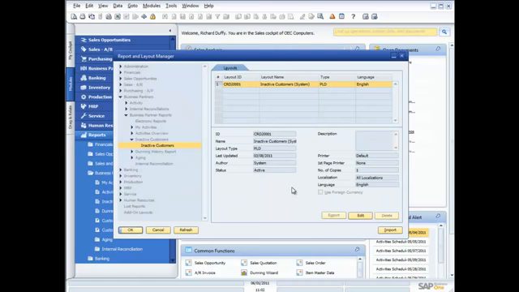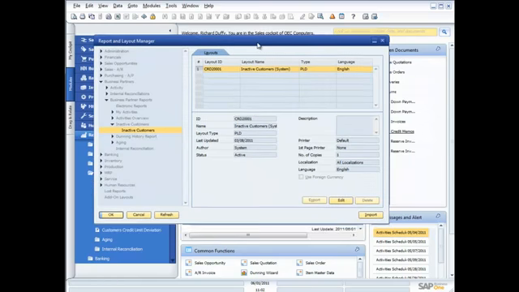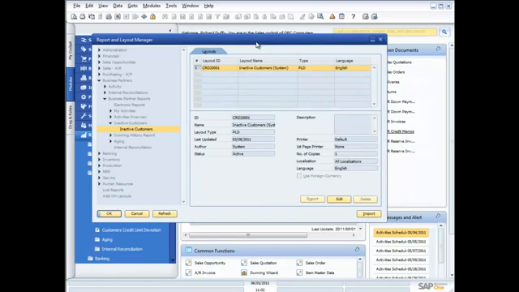I can go in here, I can manage my layout. Now this brings up the report and layout manager. This is the tool which gives me the ability to configure how all of my reporting works. Do I want to use the inbuilt print layout designer, or do I want to use Crystal Reports, which comes with SAP Business One? Every SAP Business One deployment gets one free user of the Crystal Reports designer, and I can then use that for building more graphically rich reports. But it gives me the ability to have multiple layouts.